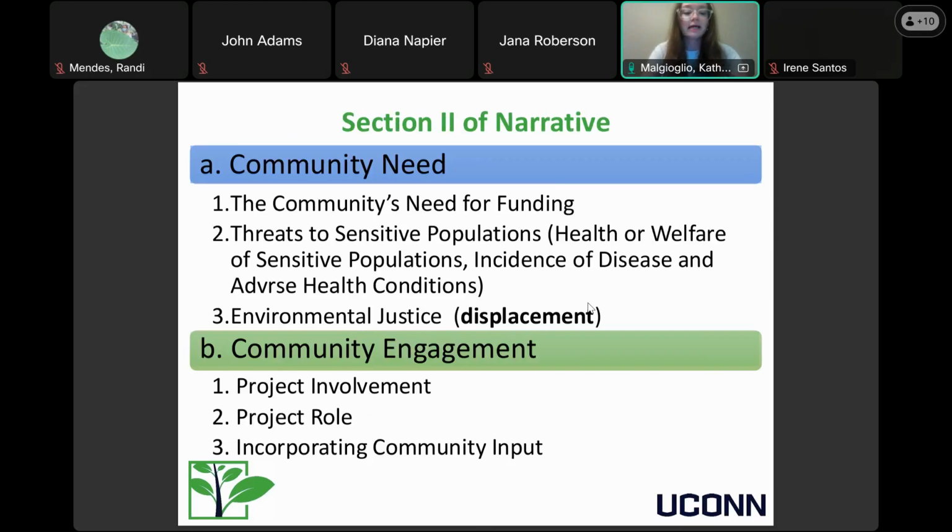So getting into some more fundamental grant details, Section 2A and 2B are the main focal points of identifying community engagement within the grant application. So this goes for assessment, cleanup, and revolving loan fund. It's going to look very similar, ask the same questions throughout the grants. For Section 2A, you're looking at community need. So why your community needs funding, what the immediate threats to sensitive populations are, and looking at environmental justice and displacement, which we're going to talk more about towards the end of the presentation.